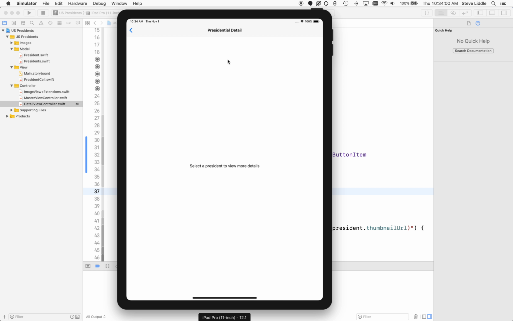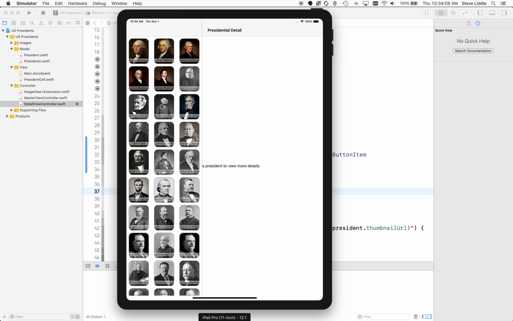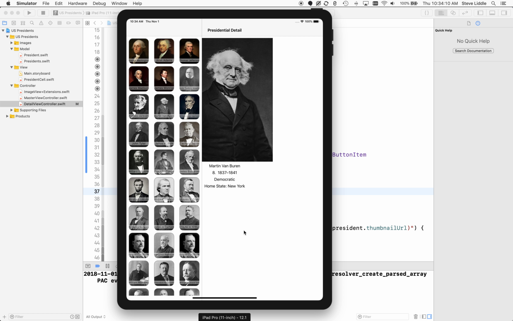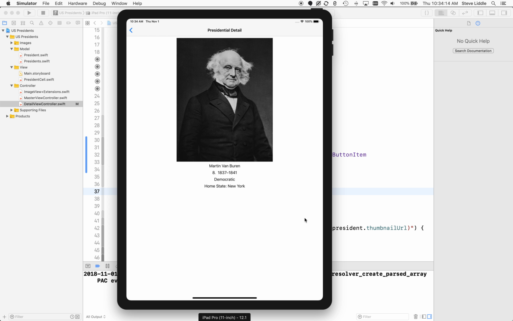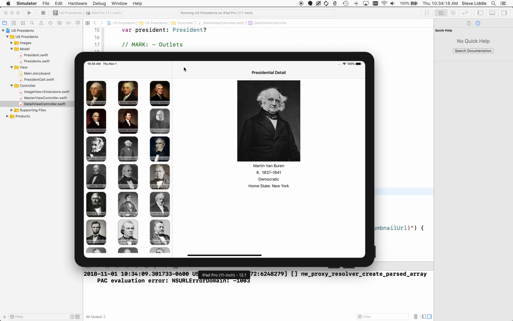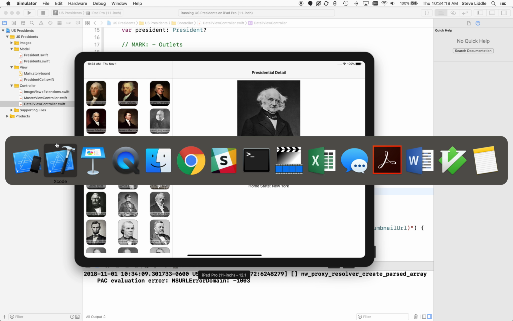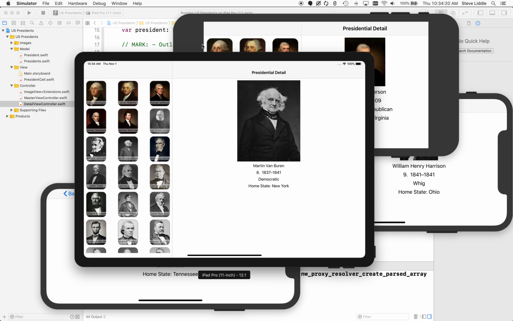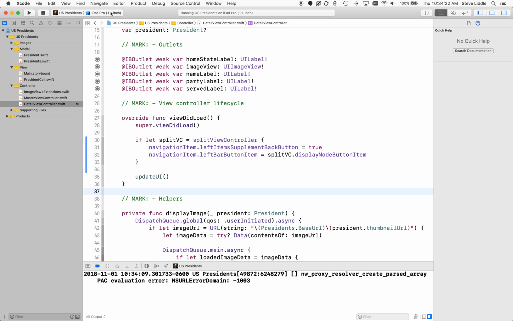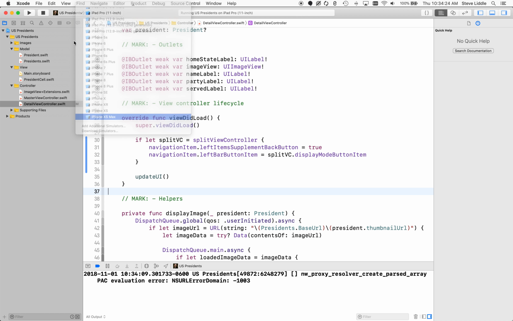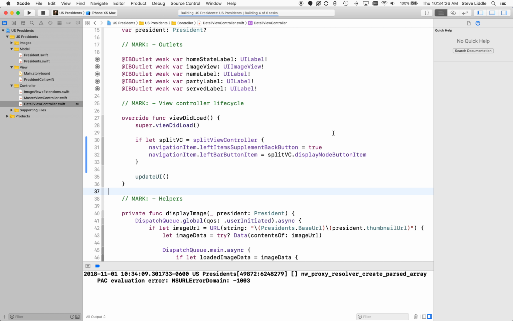Up it comes. And now we have the display mode button item sitting here that shows me, yes, there's something else to look at. I click on that, I see the master view controller, and we can go look at Martin Van Buren, for example. In landscape mode, of course, that goes away. But now back to the phones. So let's rerun, let's try the iPhone XS Max. Rerun there.